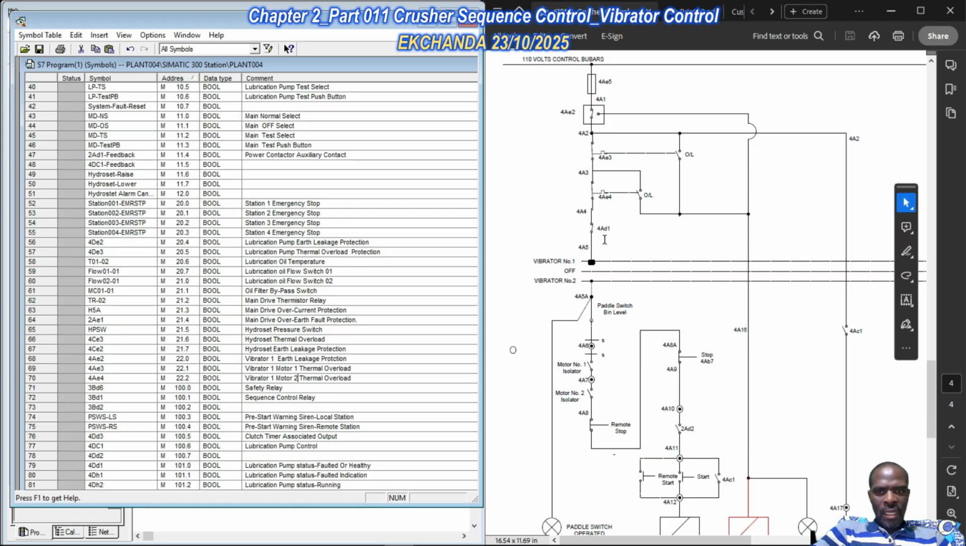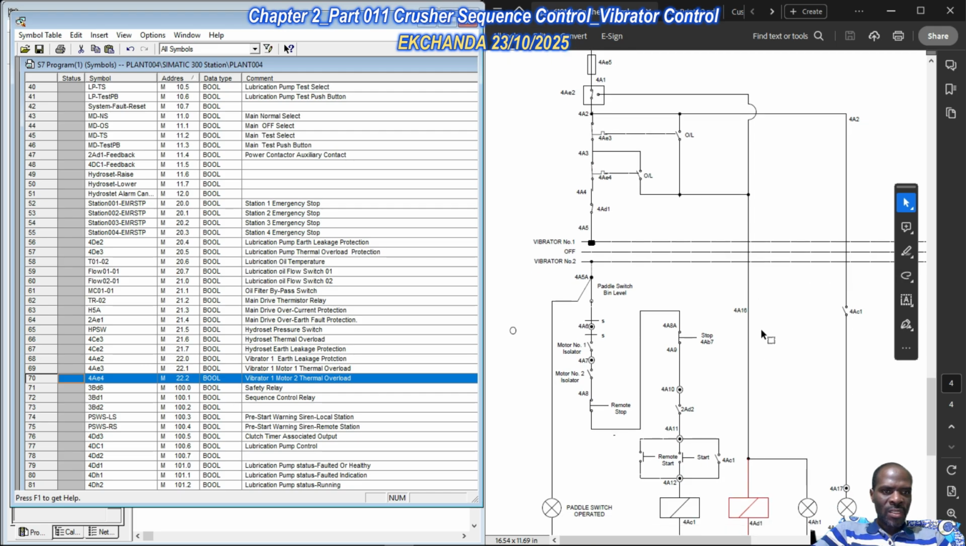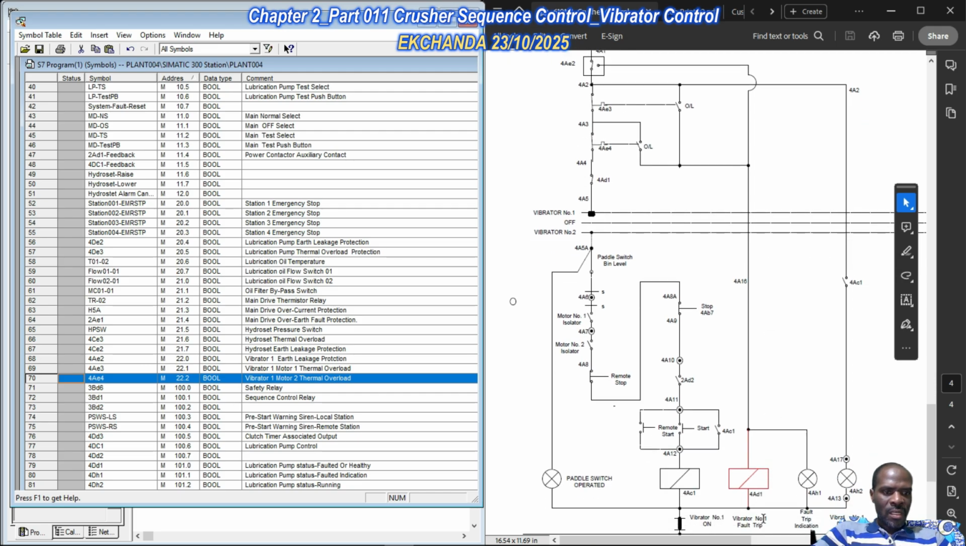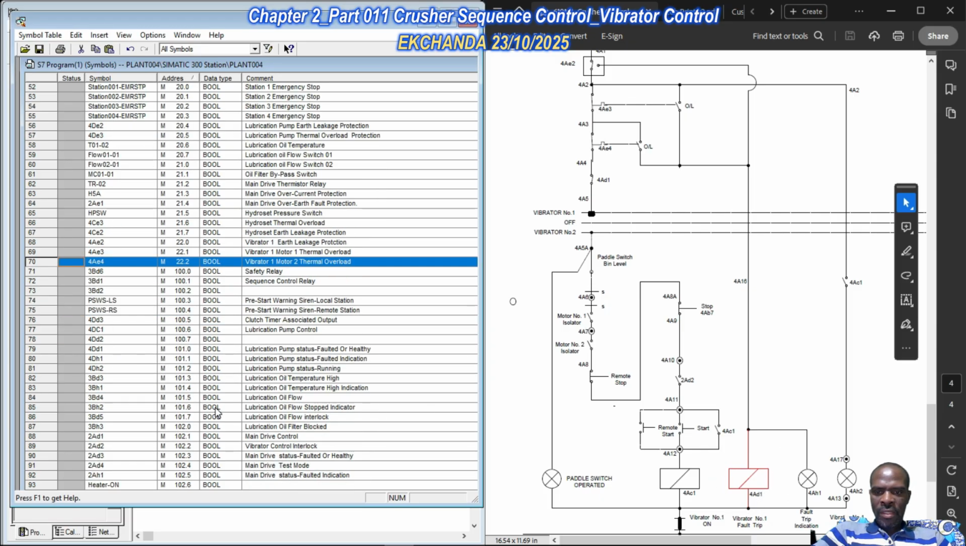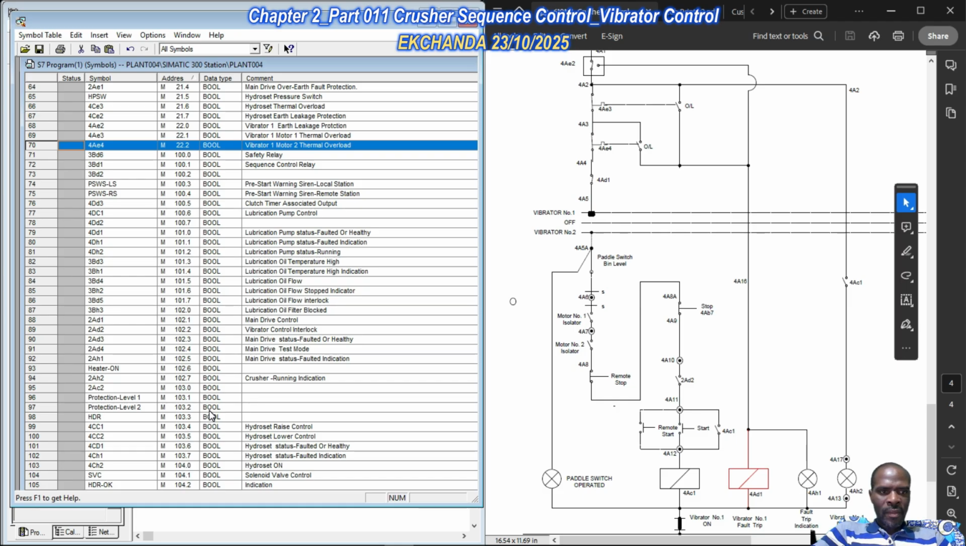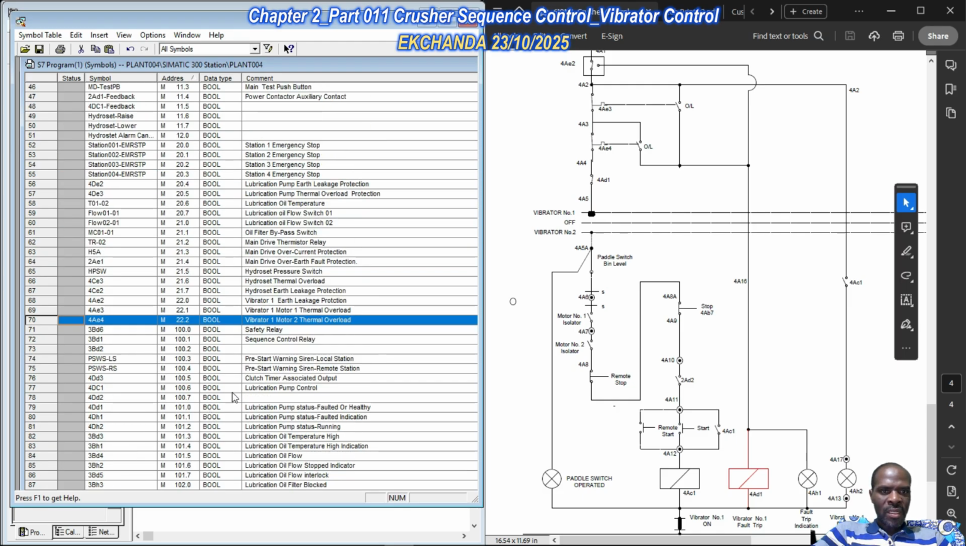And then thereafter, these are protection inputs, 4AE3 and 4AE4. Okay, so we've taken care of 4AE2, 4AE3, 4AE4. 4AD1 is a resultant condition. Okay, so this is vibrator number 1 trip. So basically it's an output coil. So let's limit ourselves to the inputs first.